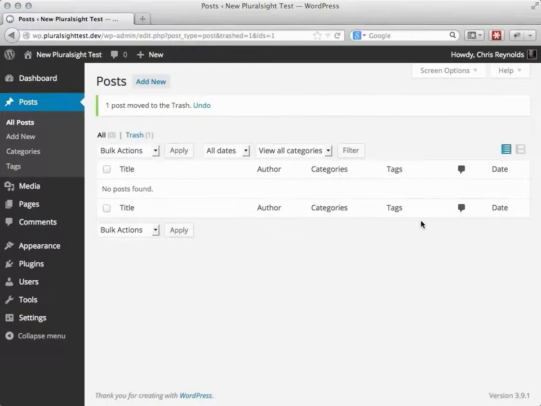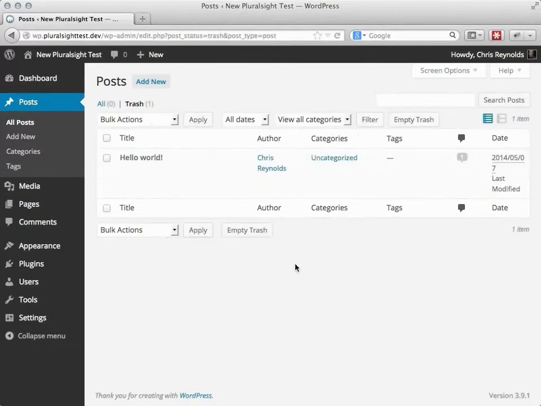When a post is trashed, it's just like when it's in your recycle bin in your operating system. It's not gone forever. It can still be brought back. You can see it by going to the trash post list here. From here, you can delete the post forever by clicking the delete permanently link.